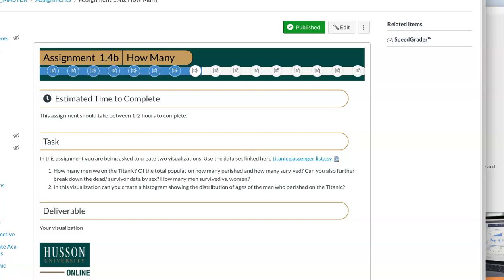In assignment 1.4b, counting how many, you have two tasks. The first is to make a visual showing how many men were on the Titanic. Of the total population, how many perished and how many survived. And can you further break down the dead/survivor data by sex? So how many men survived versus women.